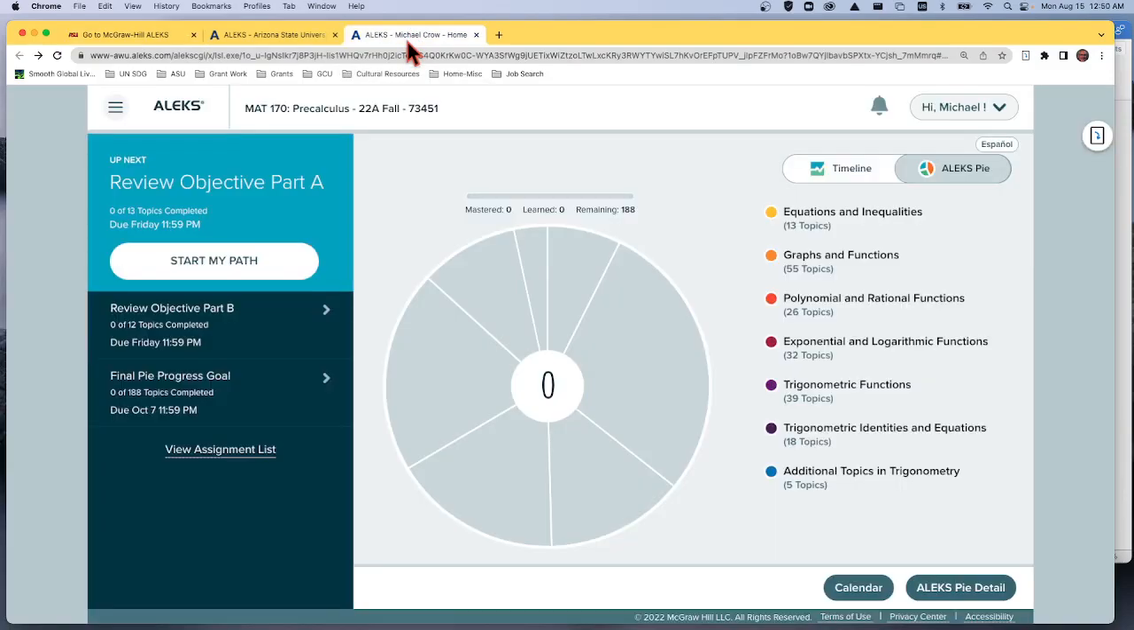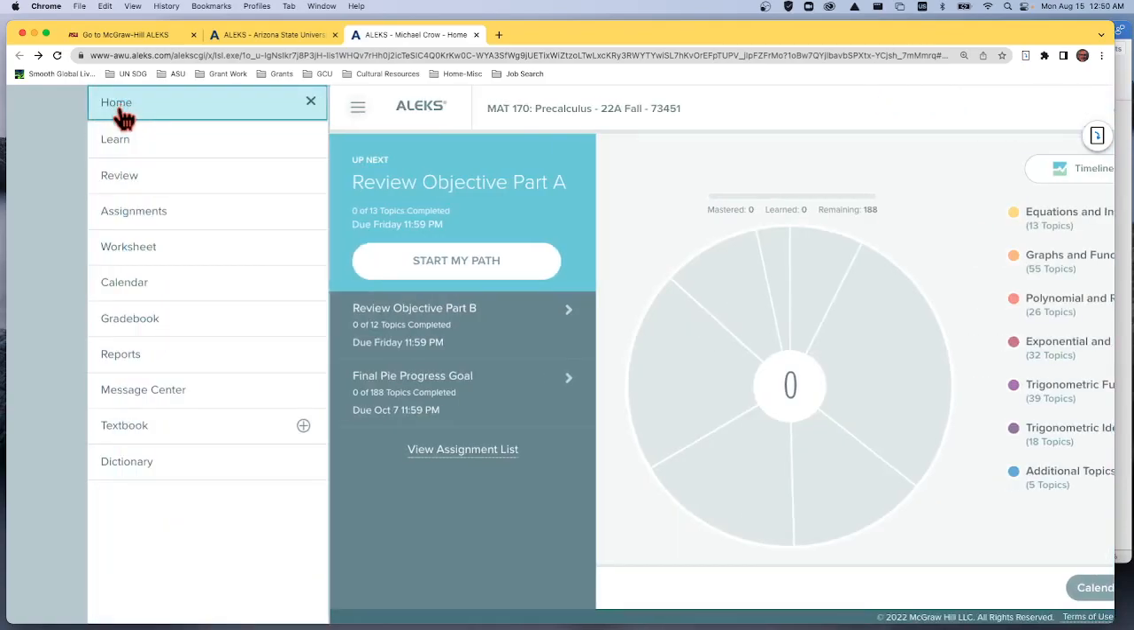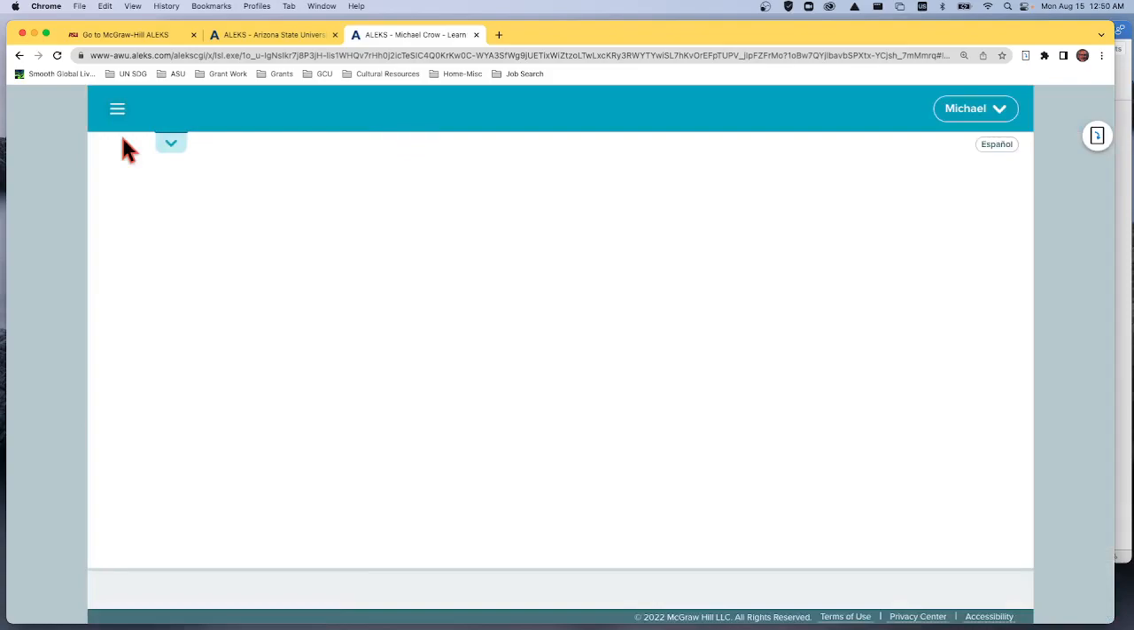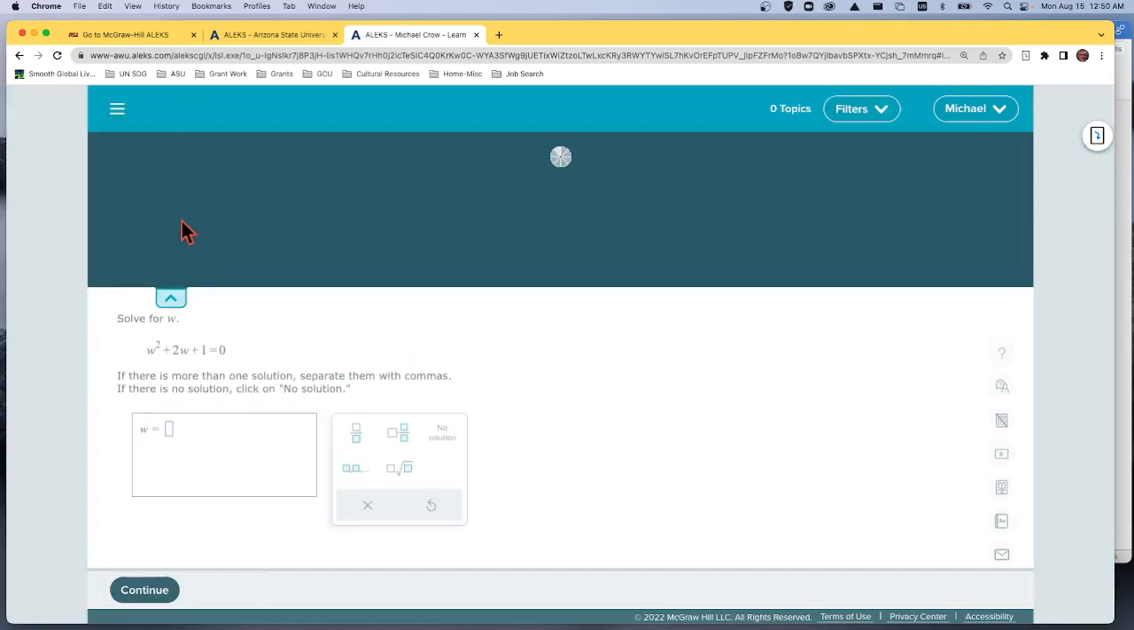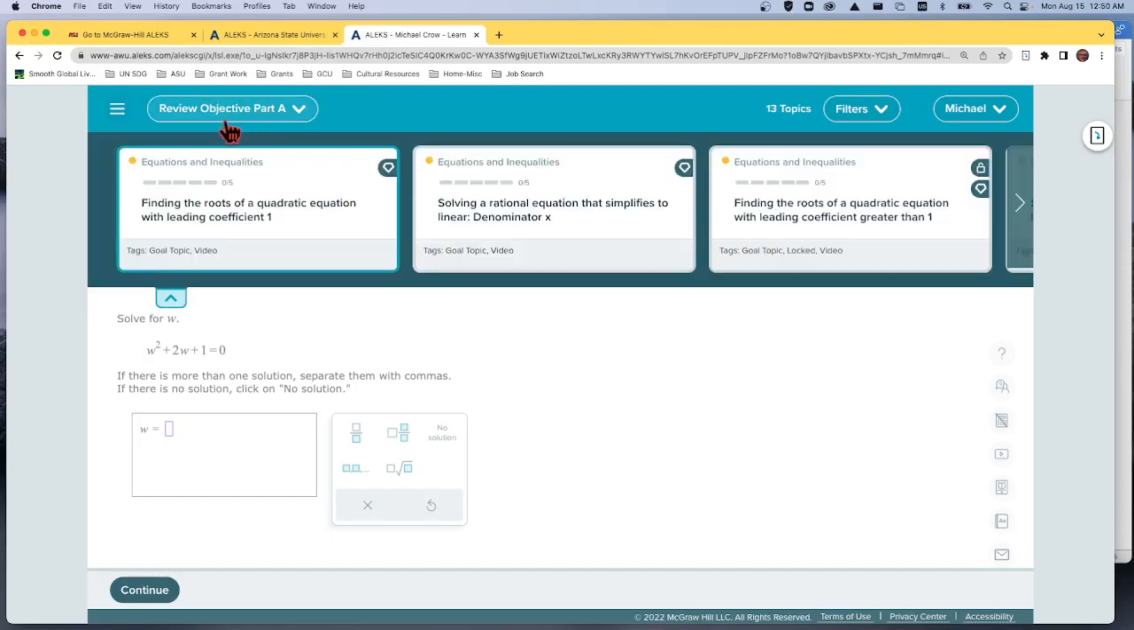Okay. So let's say Objective A, we went ahead and watched the video. One way you can just start is to click My Path and go here, but what I want to show you is a way to navigate, because as you get further in here, you may want to do this. You go to the three little arrows, you go to Learn, and then you do what we call a double drop down. So there's this drop down arrow here, you're going to click on that. In a moment there'll be a drop down arrow up here. We're in review for Objective Part A.